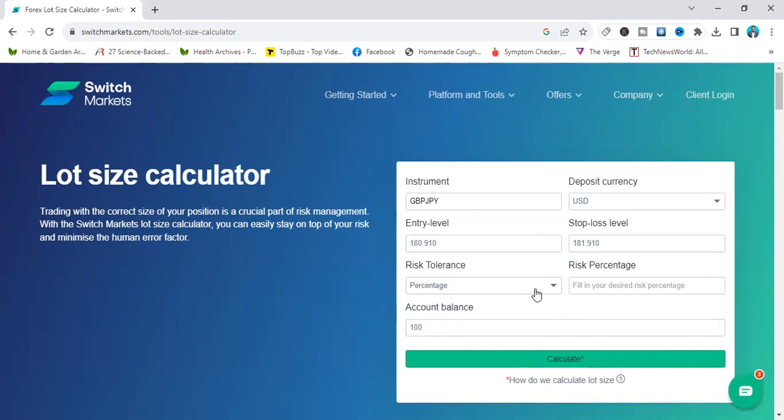Now, the question here is risk tolerance. How much risk do you want to use on the $100? How much are you ready to risk on the $100? Do you want to quote it in percentage, or you want to quote it in real amount? That is under the risk tolerance. So you see it here, percentage.